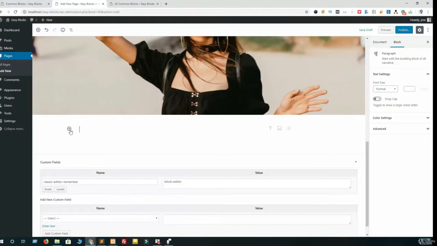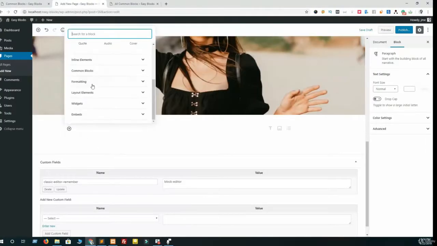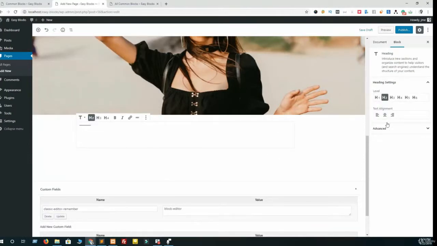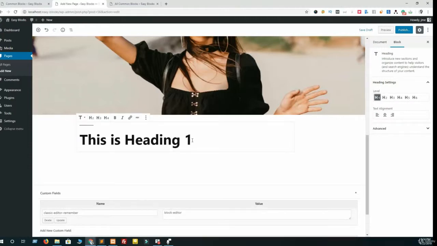Heading. Okay, let's add a heading: command blocks and then heading. There are a total of 6 headings: H1, H2, H3, H4, H5 and H6. So this is heading 1. If I click on this heading 1, it's the heading 1.